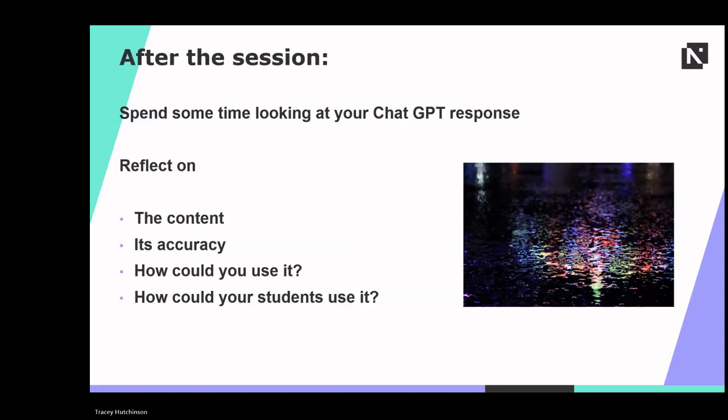Once you've done this, and perhaps after you've finished watching the recording, spend some time looking at your ChatGPT response. You might want to reflect on some of these areas. So, is the content relevant? How accurate is the response that ChatGPT provided you with? How might you use it in your classroom? And equally importantly, how could your students use it moving forward?